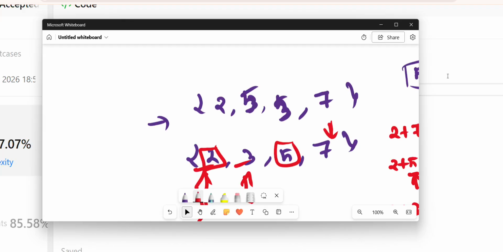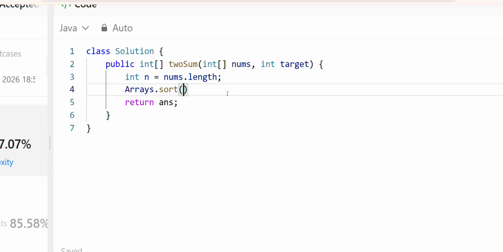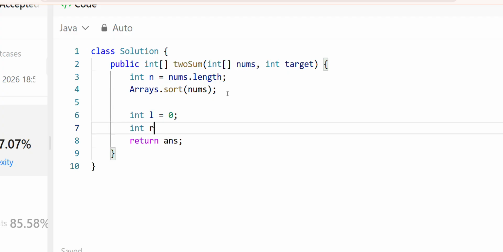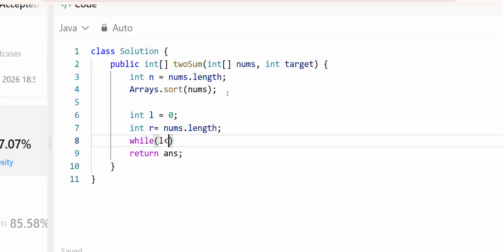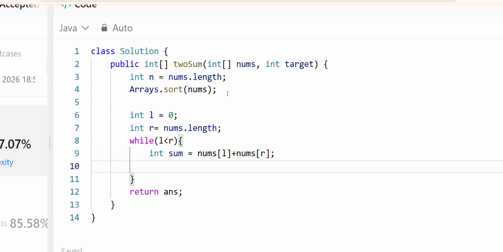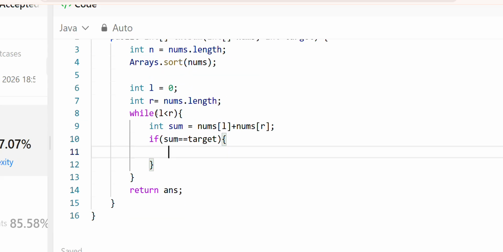Am I right? So if I'm doing this, first you have to sort the array, the nums array. Next, I have 2 pointers, L equal to 0, R equal to nums.length minus 1. I have to do this while L is less than R. First I have to find the sum equal to nums[L] plus nums[R]. If sum reaches your target, what we need to do? We have to return those indexes.